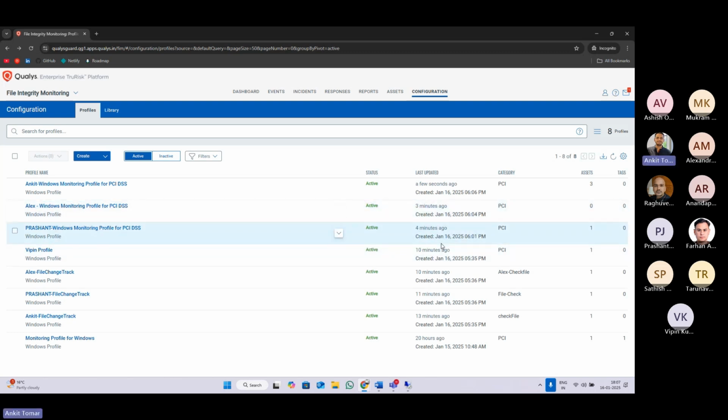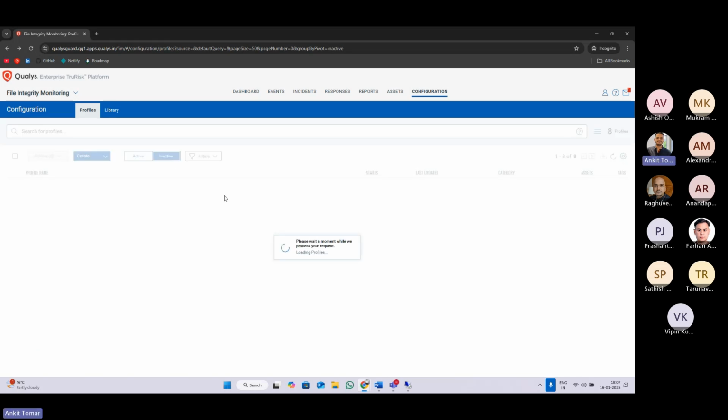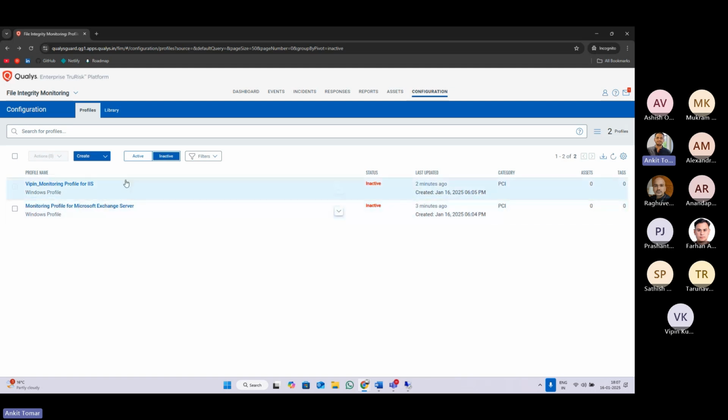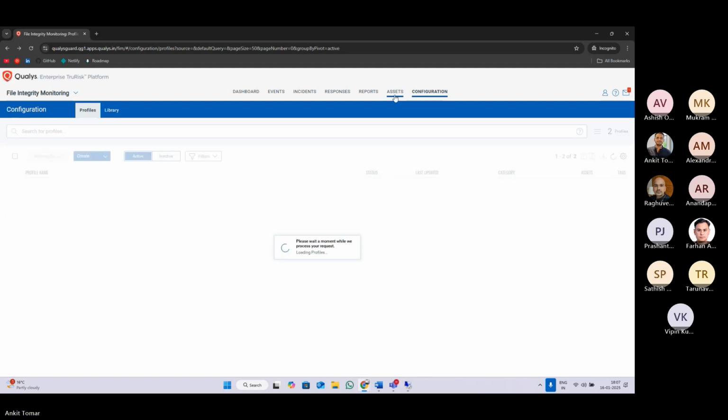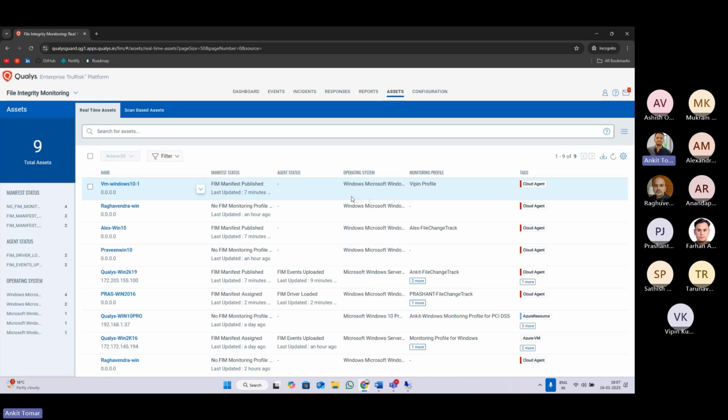Okay. So before moving to create more profiles, I want to let you know how we can assign this configuration profile to our assets. Those profiles are inactive. Please make sure to activate them. Moving towards assets now.